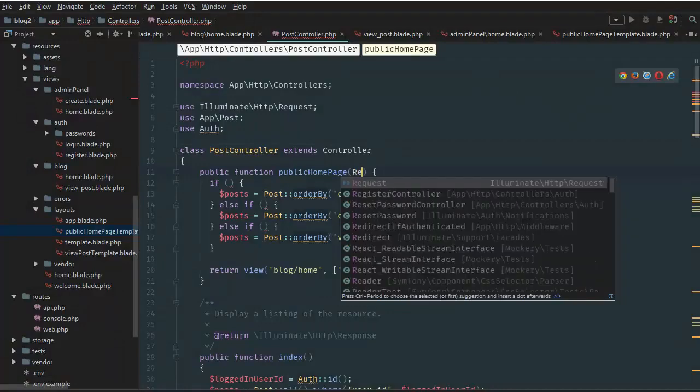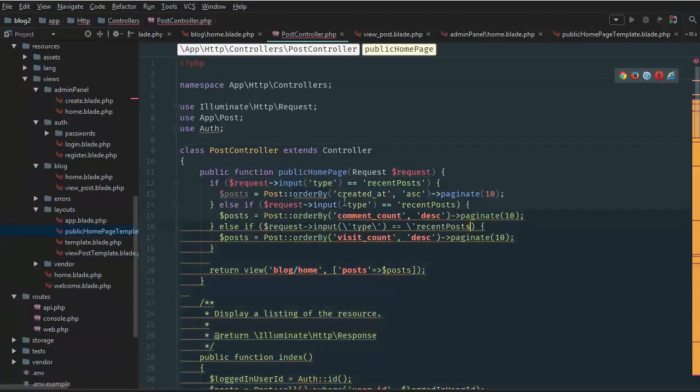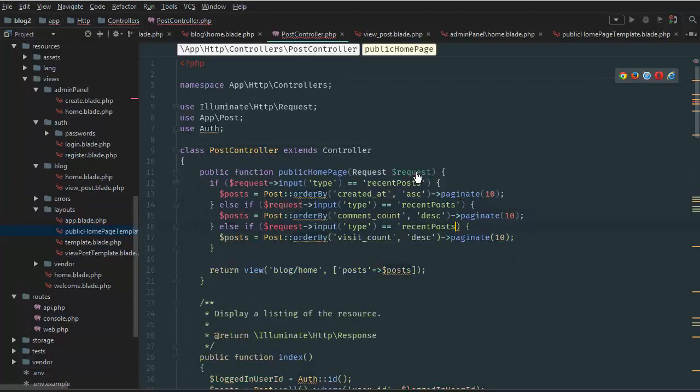So we're going to say if, and then we want to use the request, request input type is equal to recent posts, and let's just copy and paste this here and here. Whoops, what did I do wrong? All right, closing quotation.